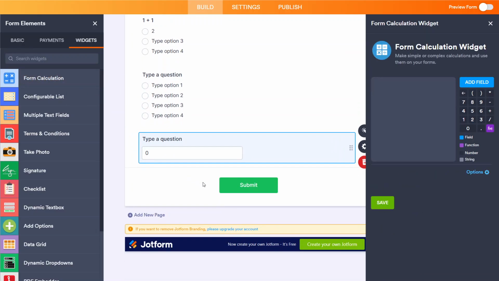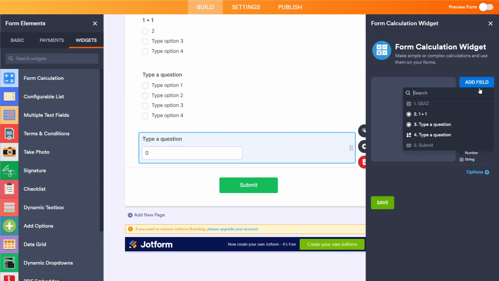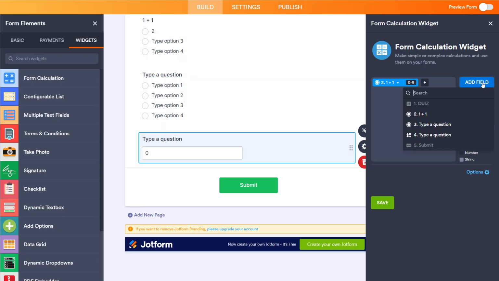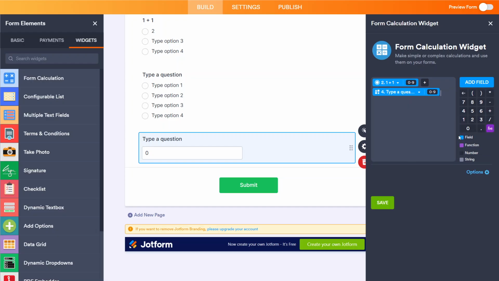When you select the Form Calculation widget, you'll see its settings. Click Add Field, then choose one of your quiz questions. That question's score will be added to the equation. Click the plus sign, then Add Field again, and select another question. Repeat this process until you've included every scored question in the calculation.